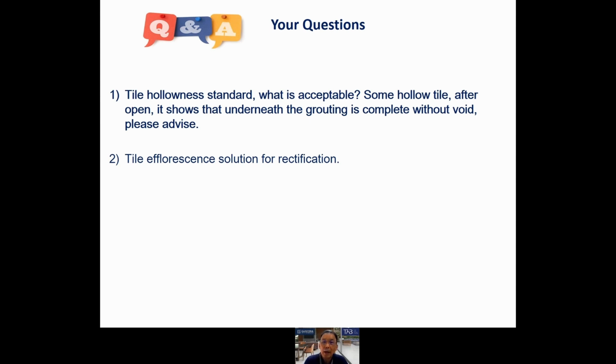Now, some hollow tiles, after opening, show that underneath the grouting is complete without voids. Please advise. Okay. Now, of course, the question here is that you have found some tiles which have some hollowness, or probably the tile has debonded. So when you take out the tiles, you see that there are no voids. Yeah, but what could be the cause of this?